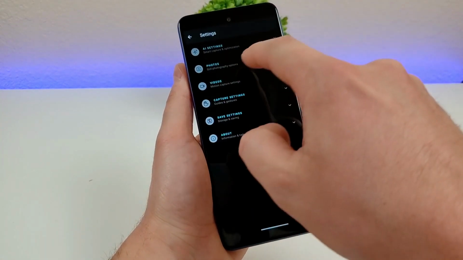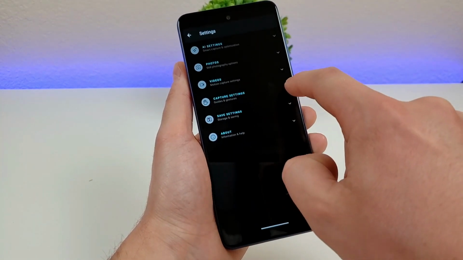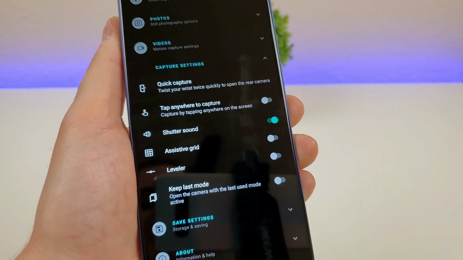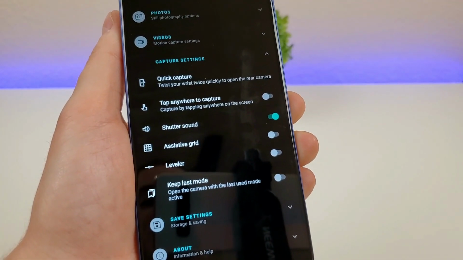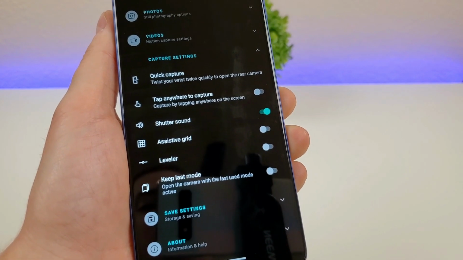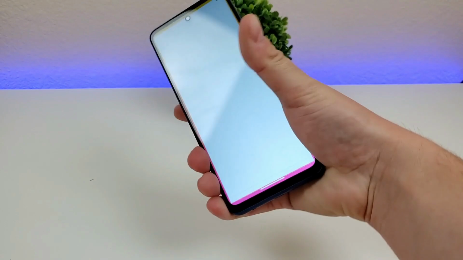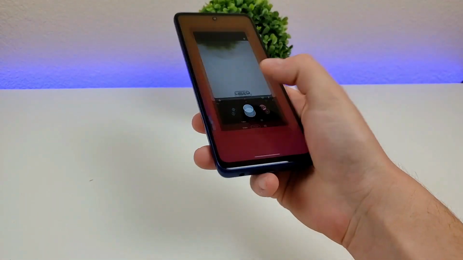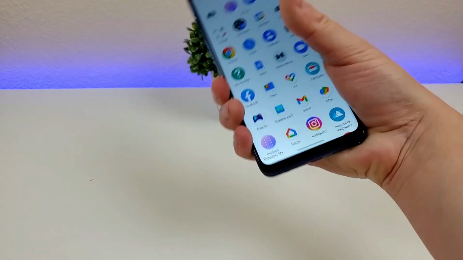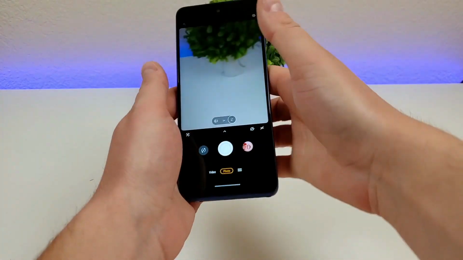Then from here, you'll see right there, capture settings, go to this drop down. Now the first thing here is quick capture. So with quick capture, if you twist your wrist twice quickly, it'll open up to the rear camera. So you can see it pulls up the camera just like that. You can be anywhere throughout the operating system and it'll do this. So that's definitely very convenient.